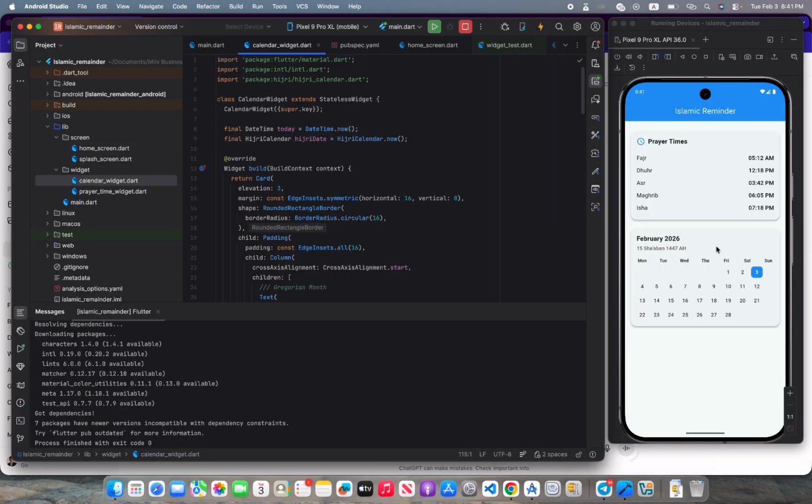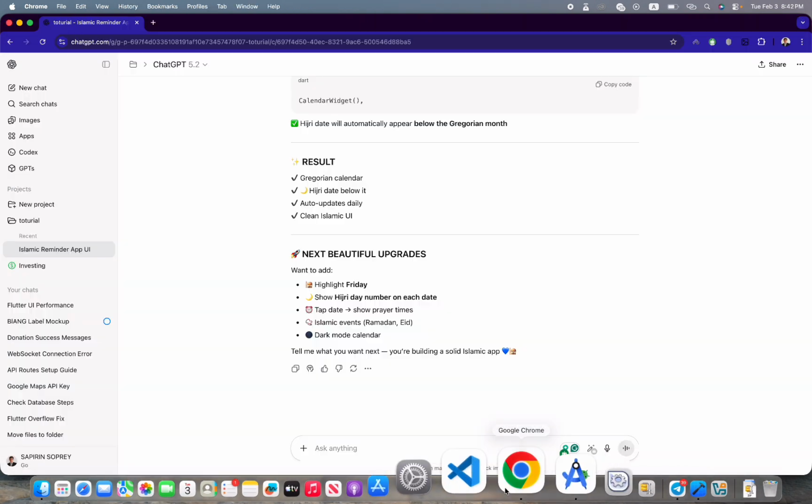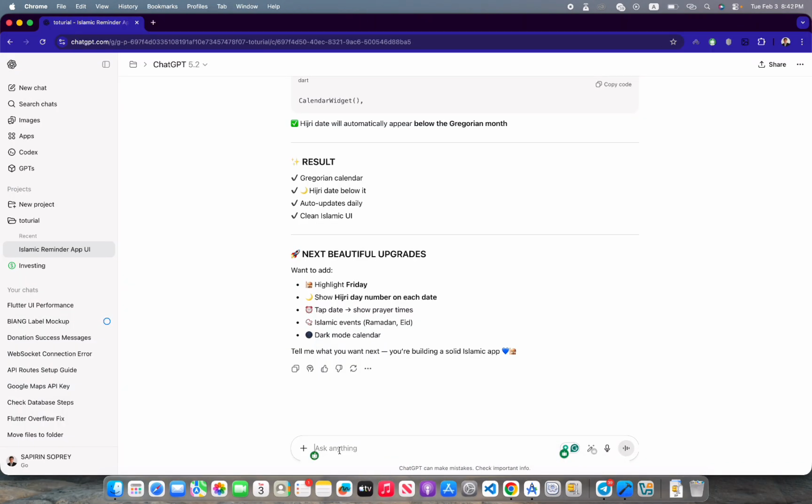So this is how the Hijri date comes into the calendar. So we have the calendar, we have the prayer time, but remember the prayer time is not the real data yet. We put only the template. So in the next video we will continue on that. Let's move to the next step. So we are going to add the navigation bar. Let me ask it to create a navigation bar.